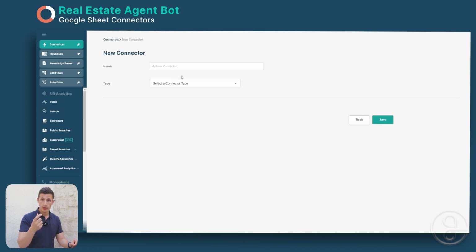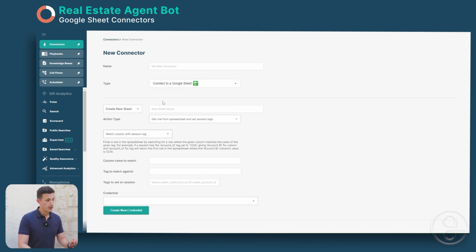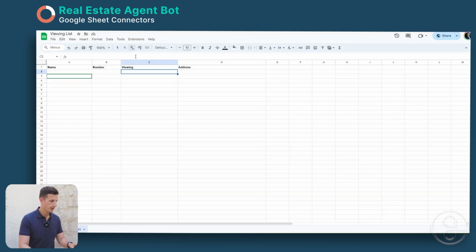Now we're going to need one more connector, and that is the connector for Grace to sign the viewers up to viewing. Basically how this will work is that Grace will of course get the information from a list, like the property list Google Sheet, but she will also sign them up for viewing using the user's information, which will then be put in the Google Sheet list. So we will again choose the connector Google Sheet, and then viewing list, and then we go into our sheet, which we have pre-created.